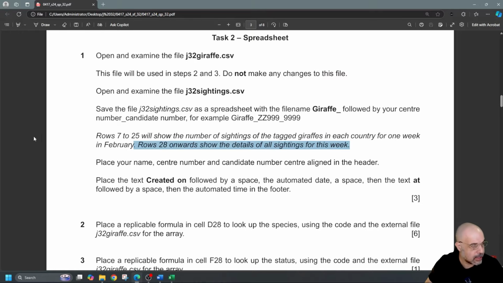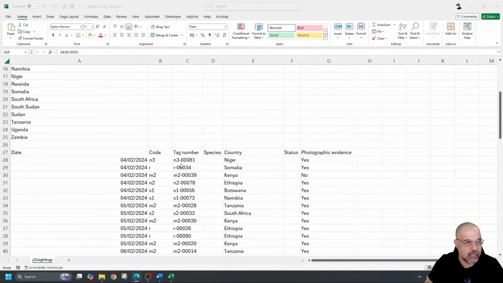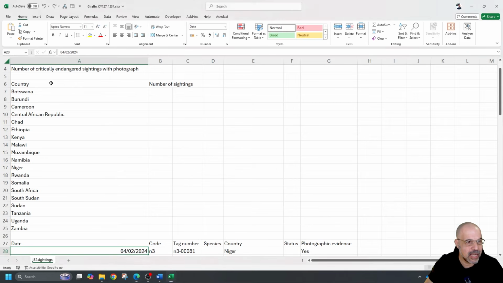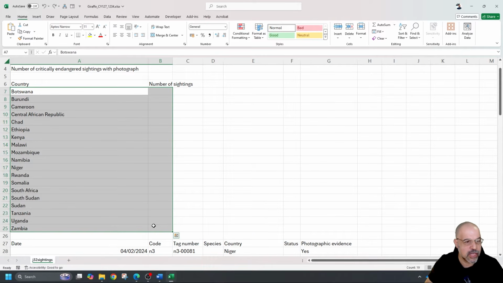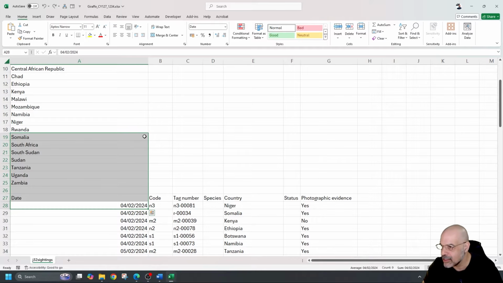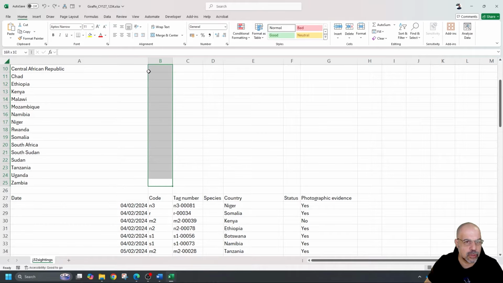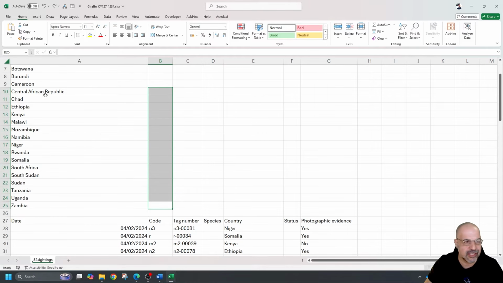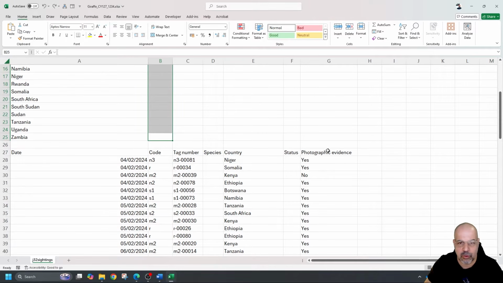So if we go back again, then we can have a look here. So we can see up to number 28. This is where we're going to find the number of tagged items. Up to row 28, it says? No, up to row 25. So this is where we're going to do a COUNTIF, and we're going to be counting how many sightings. And we know the sightings because we've got a photograph.